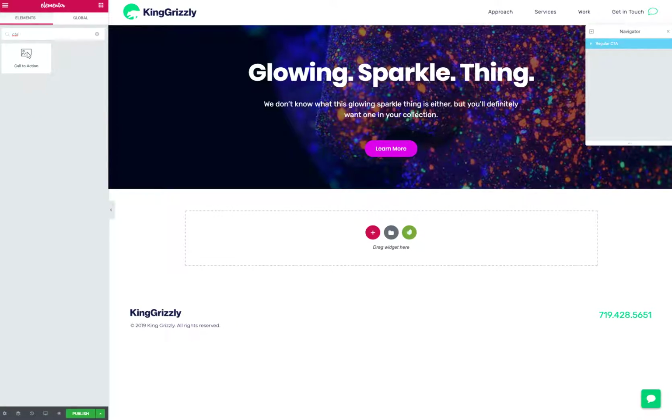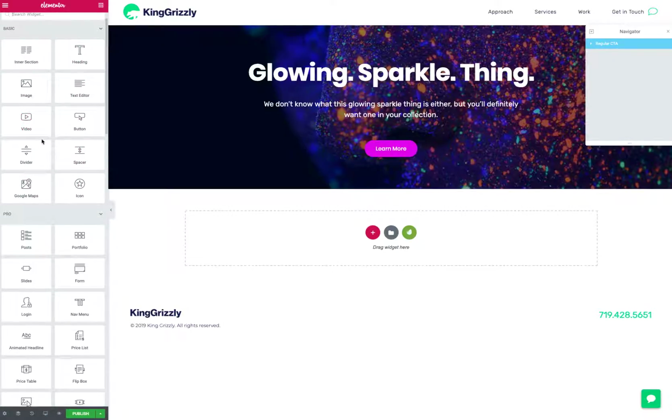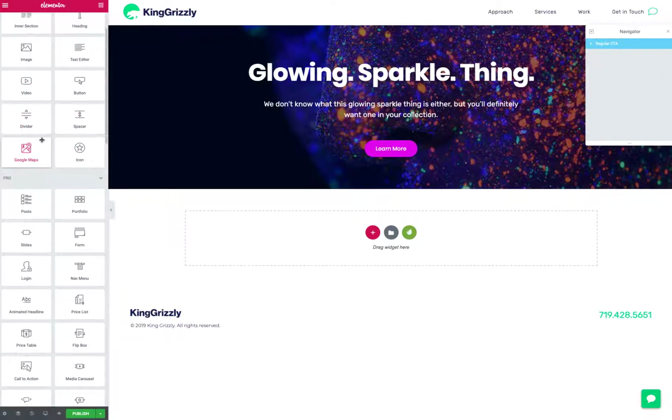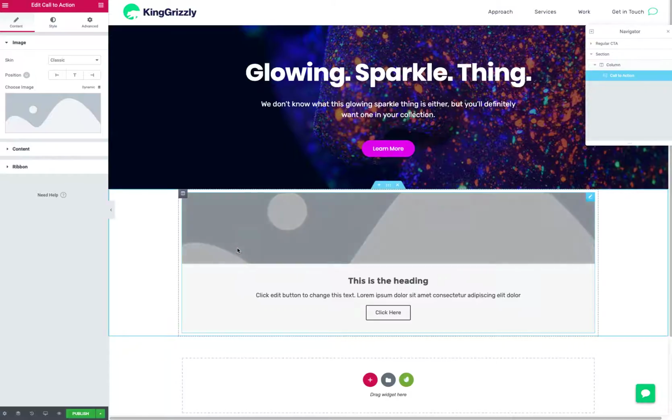If I type CTA, I get the call to action widget. You can see here we've got basic widgets and pro widgets, right? If we look down the list, I've got a Pro widget that's CTA. So you're definitely going to want to pick up Elementor Pro. That's a no-brainer though, because Elementor Pro rocks, and it's like, I don't know, $100, $200 for something where you can build 1,000 sites on the same license.